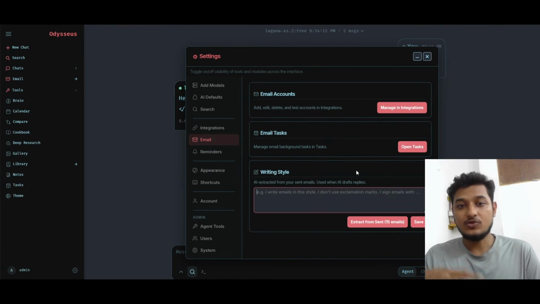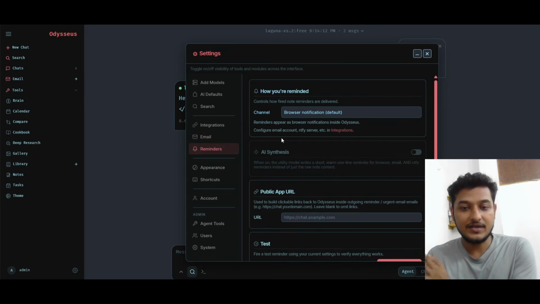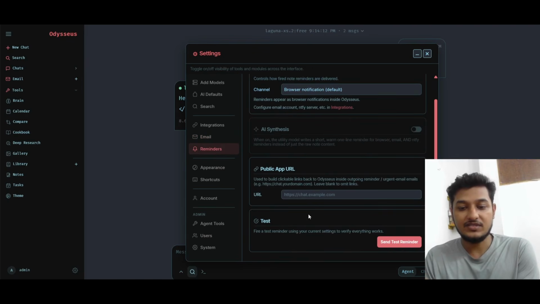So let's say you want to send email to anyone, you can do the setup here, and also the email related reminder you can do the setup here. Okay, so now let me show you one example.